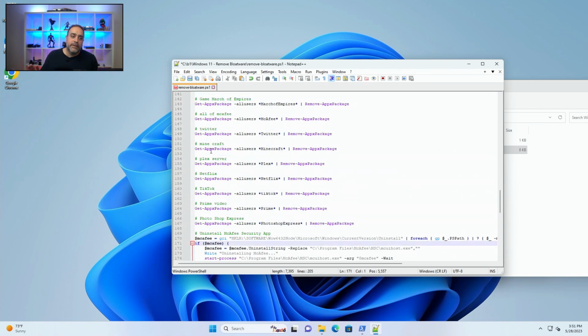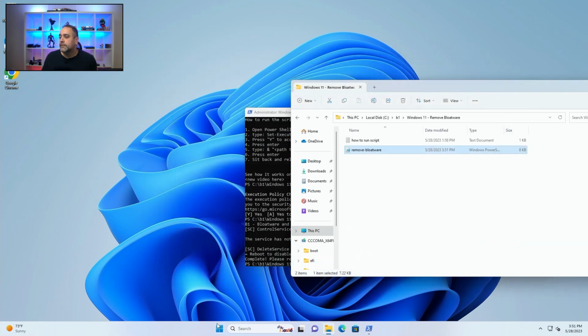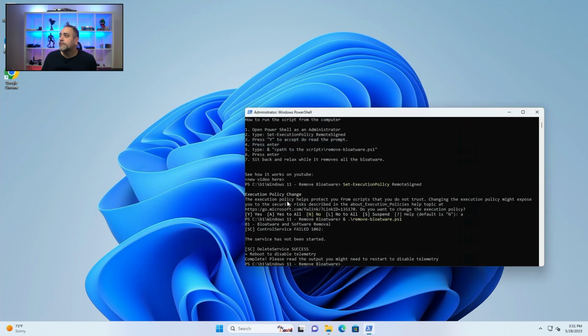Now, the script doesn't remove everything. So let me close this. Let me save my file, which I probably shouldn't do anyway. Close this. Close that. Okay.